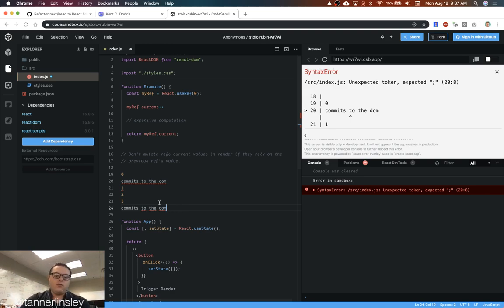You don't know which render it could have come from. You don't know how many times it's run before. It should all be immutable and free of side effects, is really what it means. Any manipulations to your myRef.current should be free of side effects.